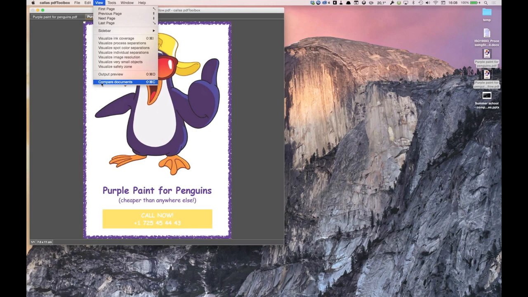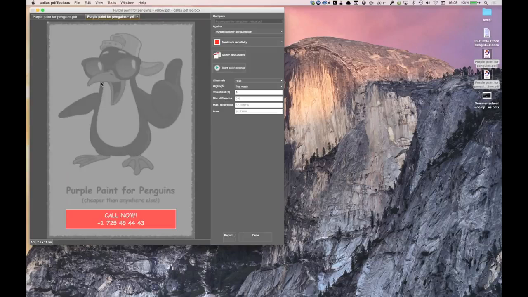And compare documents is part of the visualizer in pdfToolbox, which is designed to visually look at PDF files and examine certain aspects of them. And in this case, the visualization is used to highlight the parts of the document that are different. As you saw, there was a color difference in that background behind the text between these two documents, and that is properly highlighted by pdfToolbox.